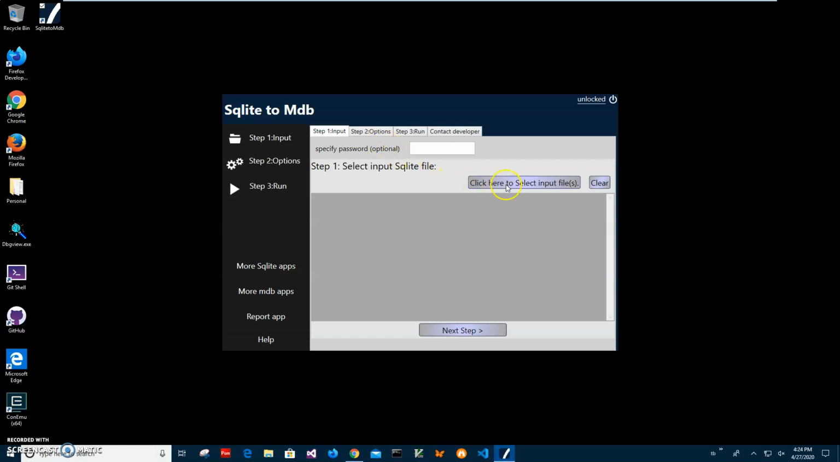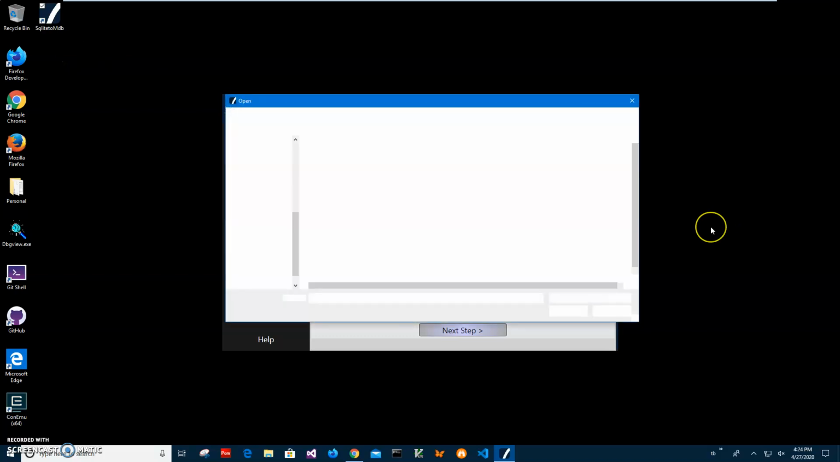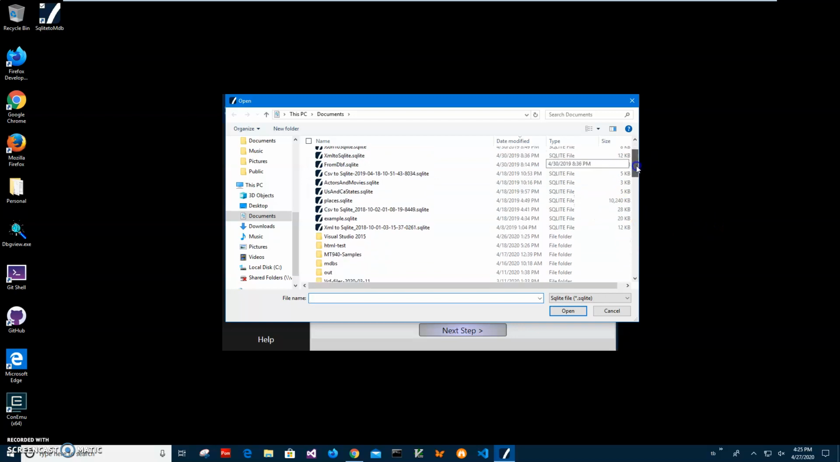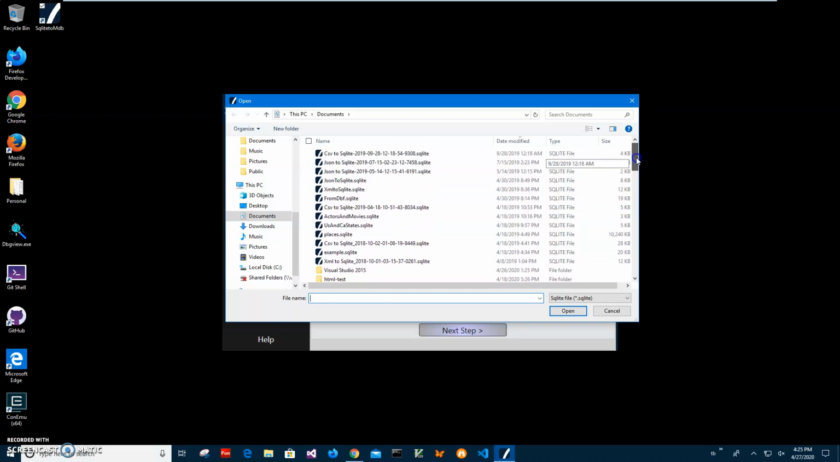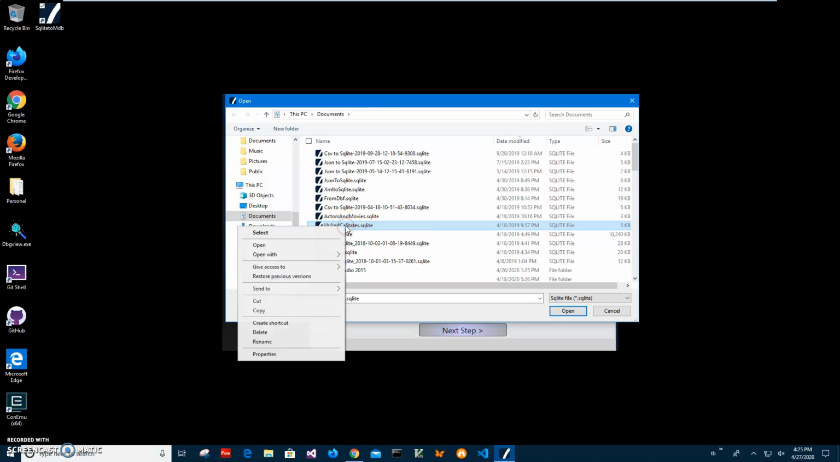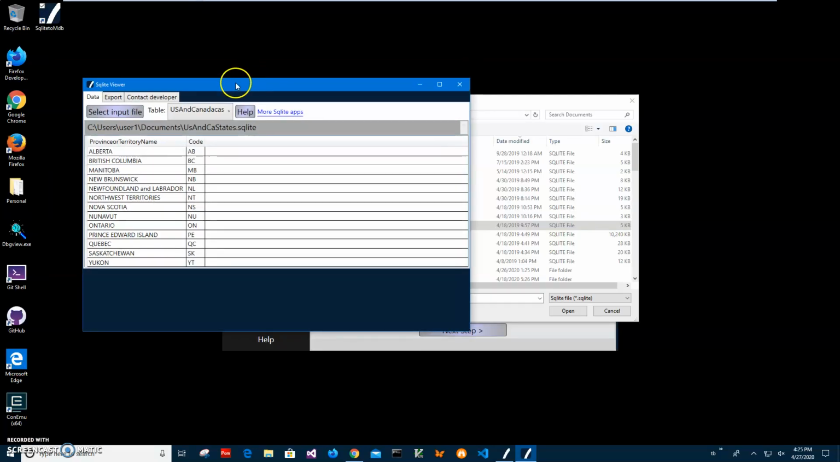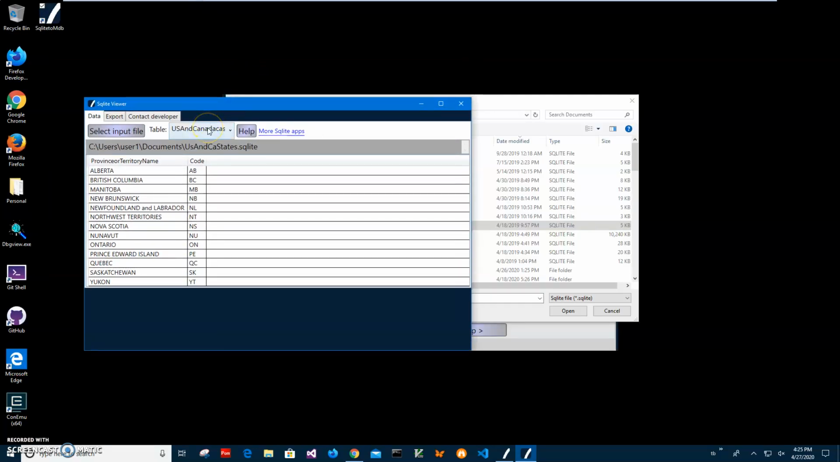Sqlite file. So I will click here to select the Sqlite file, and let's navigate to some file I want to convert. This one, US and Canada States, Sqlite. I can right click and open it because I have a Sqlite viewer installed, it's another app that helped me to just display what is in Sqlite.